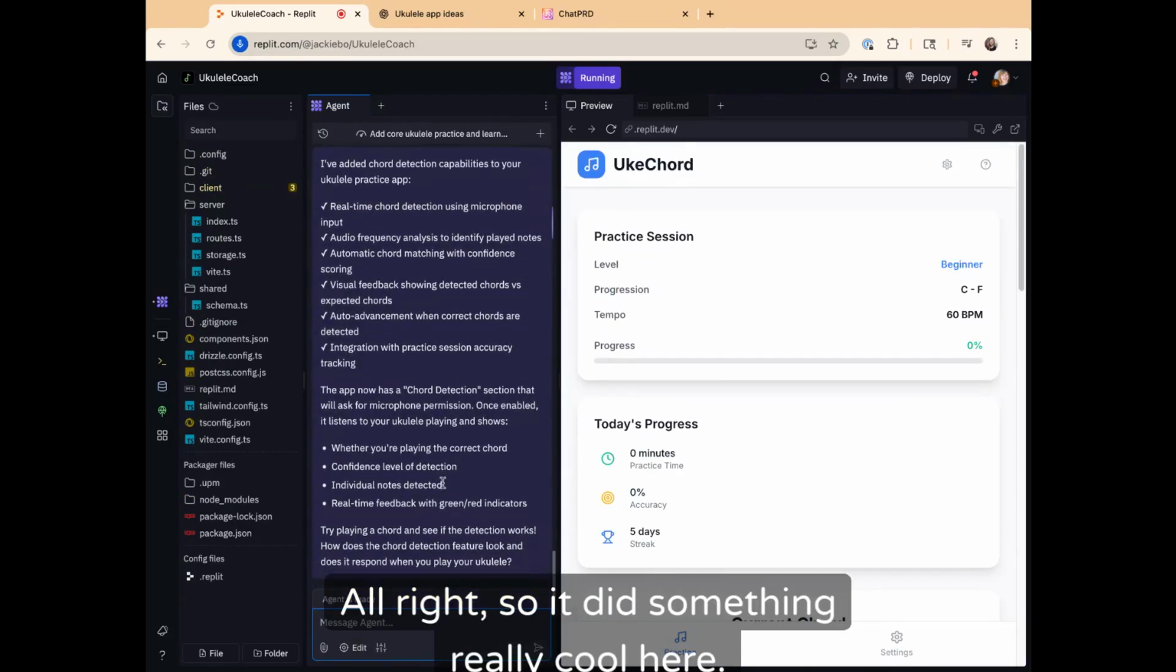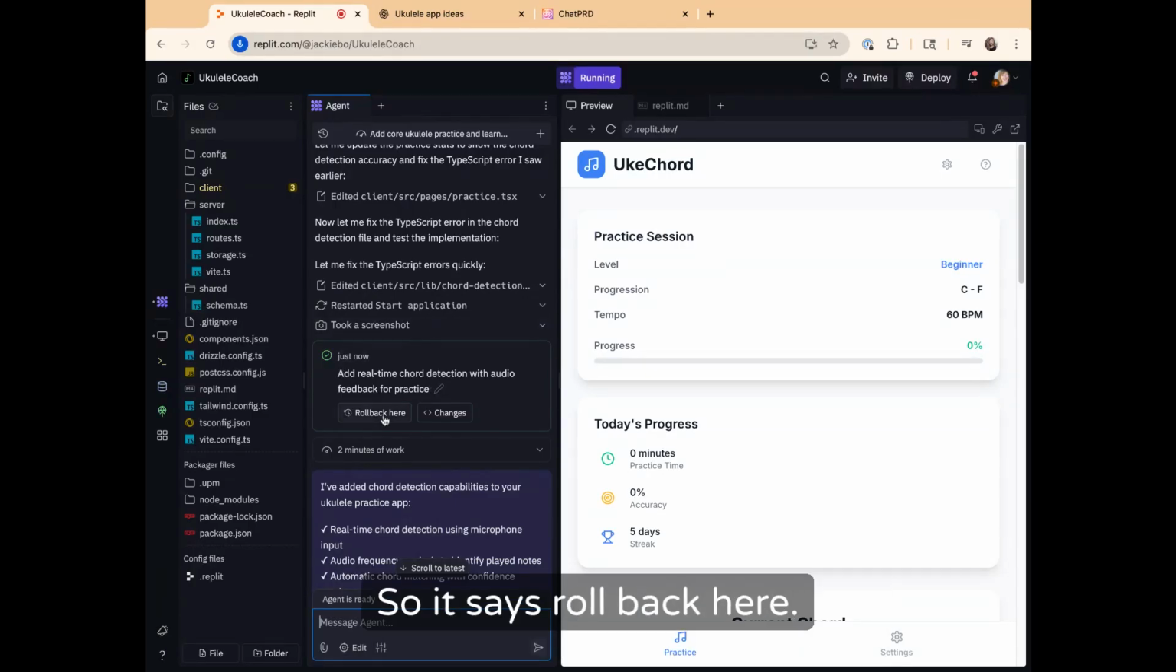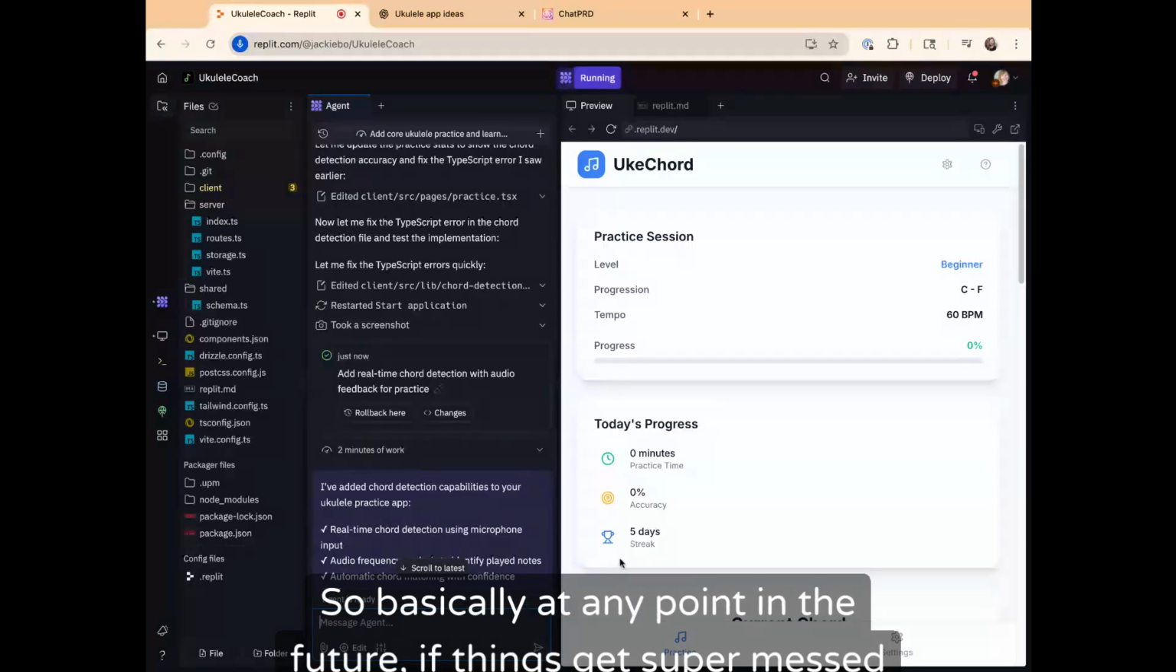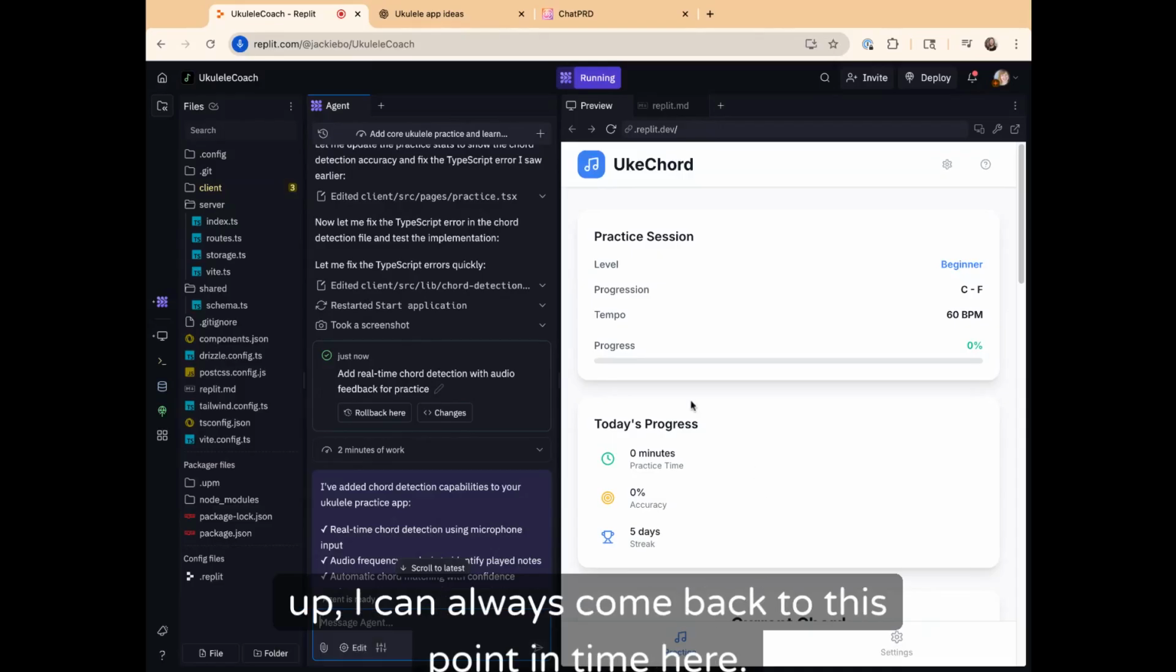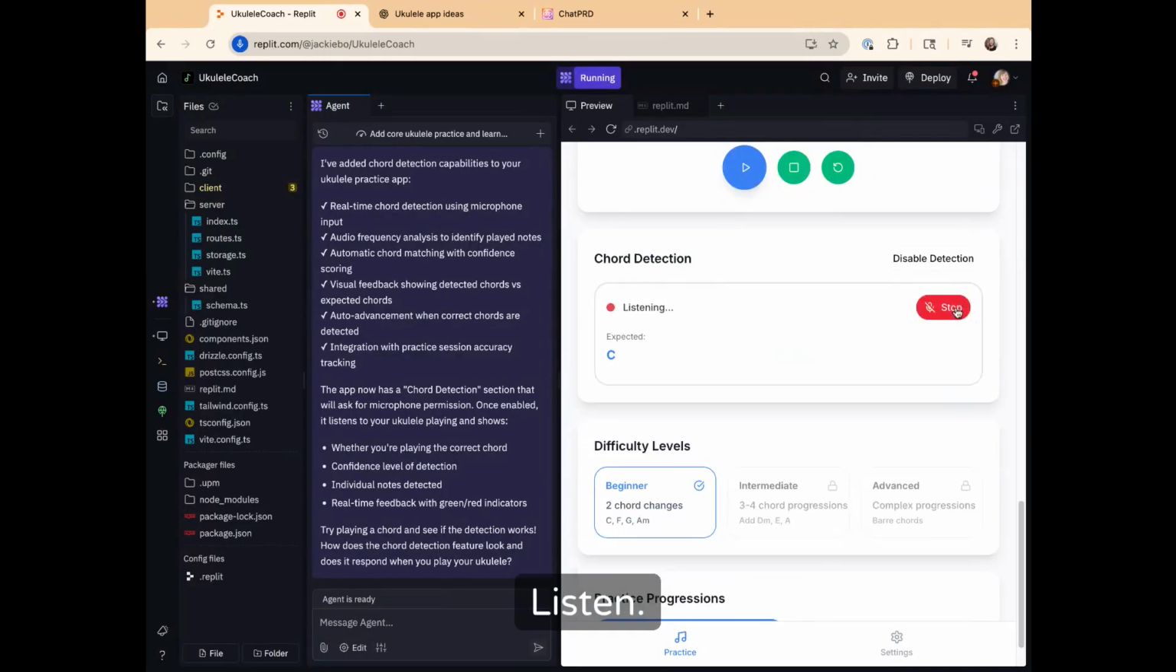All right. So it did something really cool here. When you see this little box, this is when it made a checkpoint. So it says rollback here. So basically at any point in the future, if things get super messed up, I can always come back to this point in time. Go give it a try. Listen.